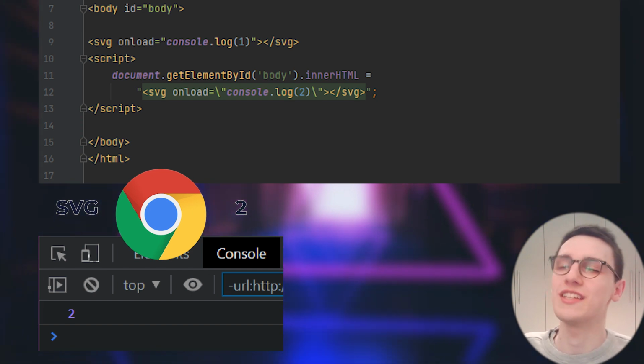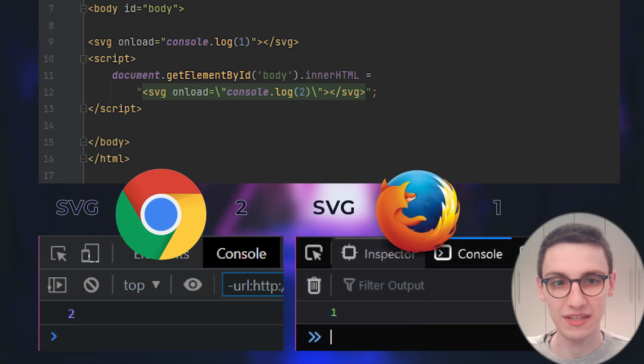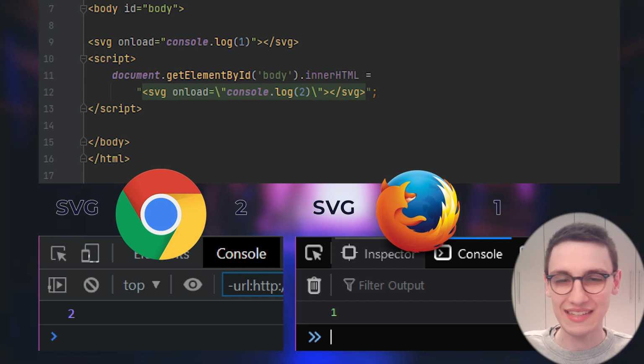So now Firefox, it's your turn. Will you do the same thing? No, Firefox prints out a 1. What? These browsers behave in the exact opposite way.